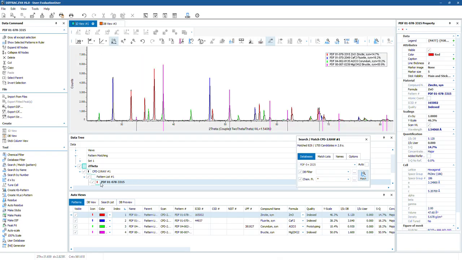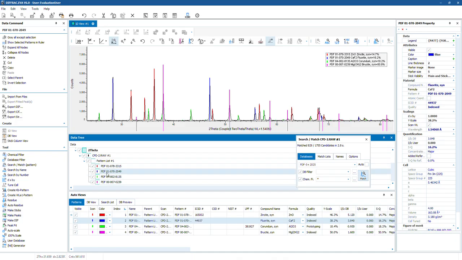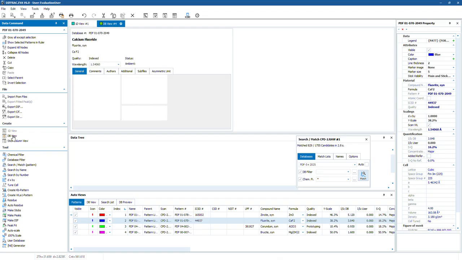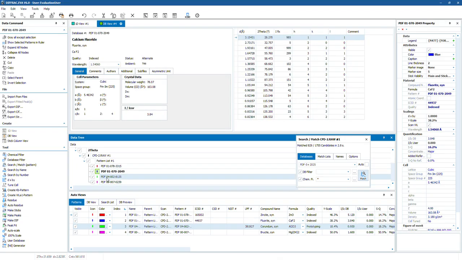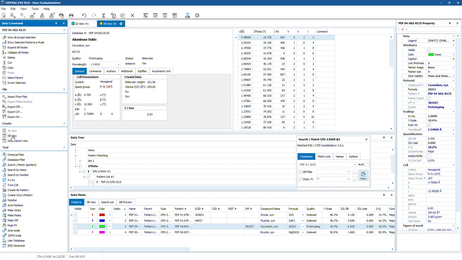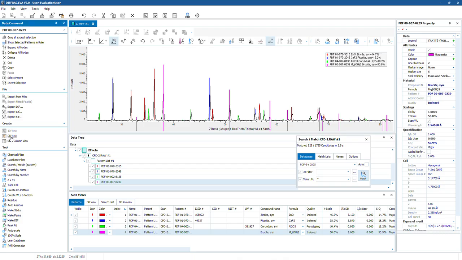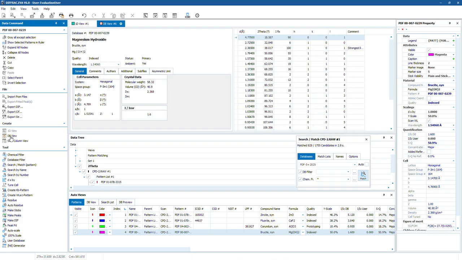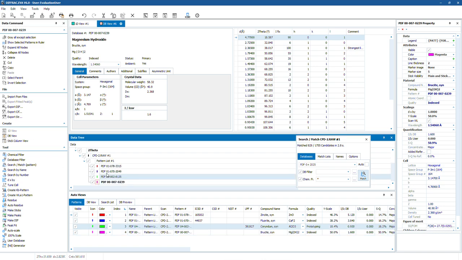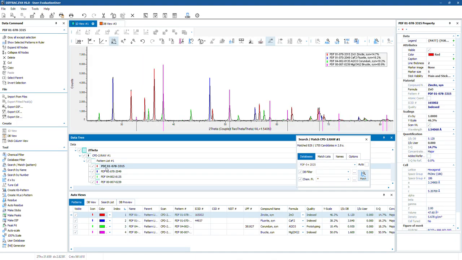Now for example, I want to see all of them, so I click one by one. The second sample, I click database view. The third sample also click database view, and then the fourth sample also click database view. Now you have 4 database views. How to use them in PDF?